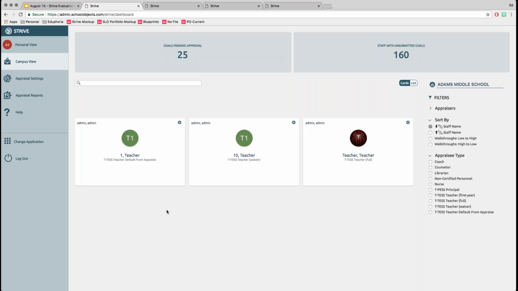Yes. So what I have here is I'm logged in as an administrator with the ability to evaluate on my demo campus, Adams Middle School, and I'm showing you the My Appraisees perspective, and I have 3 teachers that I'm set to appraise.